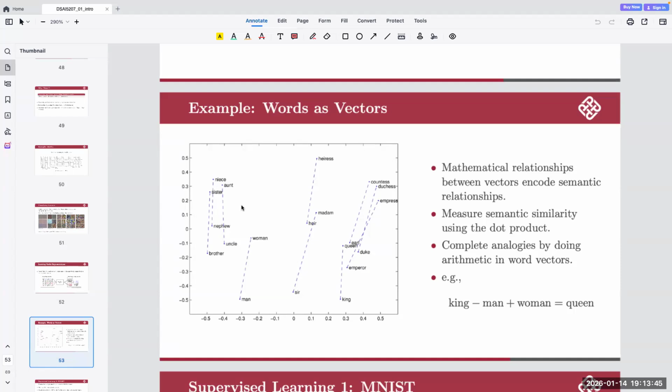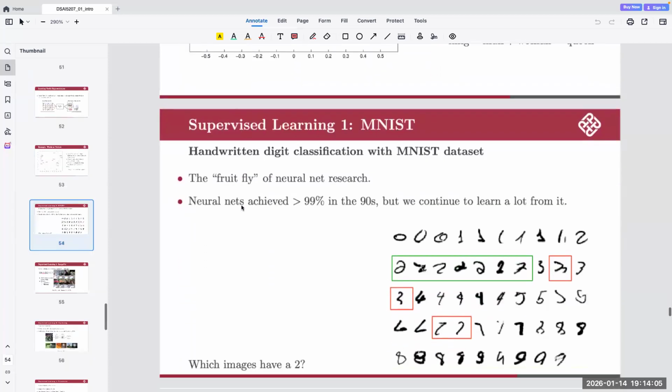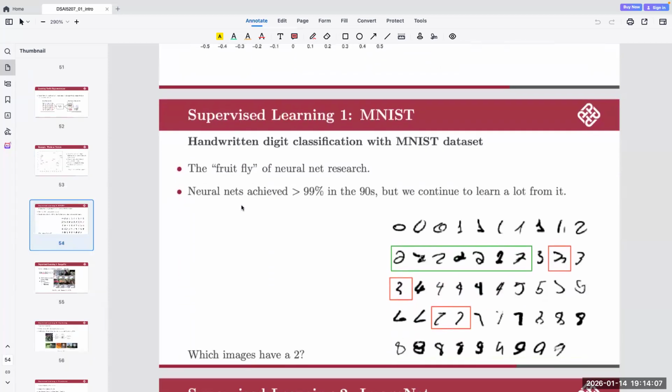So those semantic relationships are very accurately captured by the mathematical relationships between these vectors, so that later on people are trying to use this kind of vectorized numbers to represent the semantics. For example, if you take a king vector minus a man vector plus a woman vector, it will give us something very close to a queen vector. And then we show some examples of supervised and unsupervised learning performed by deep neural networks.